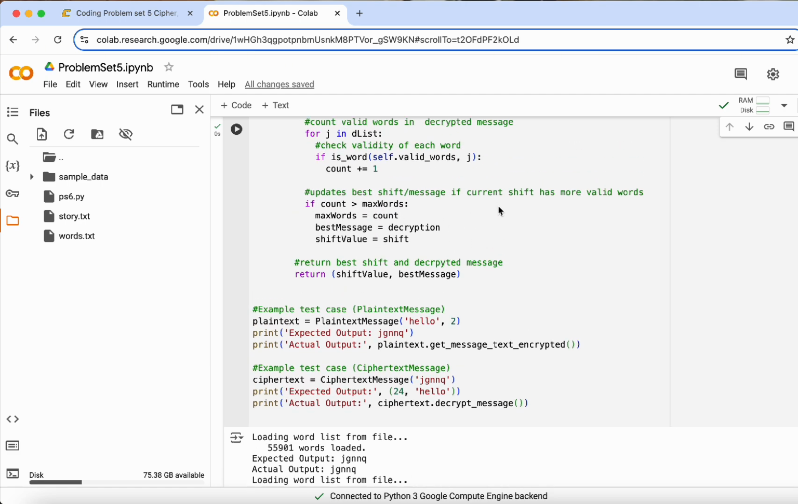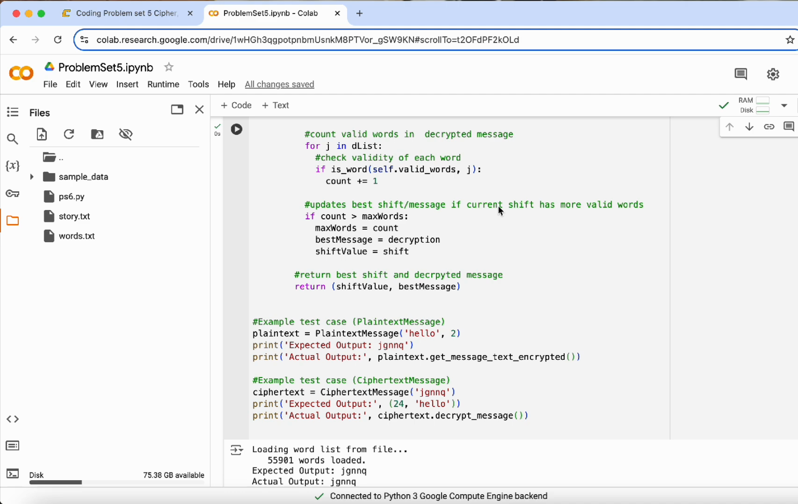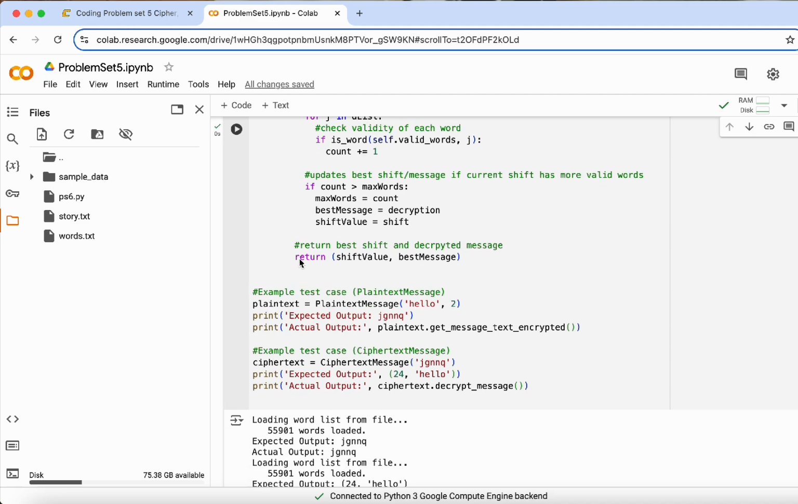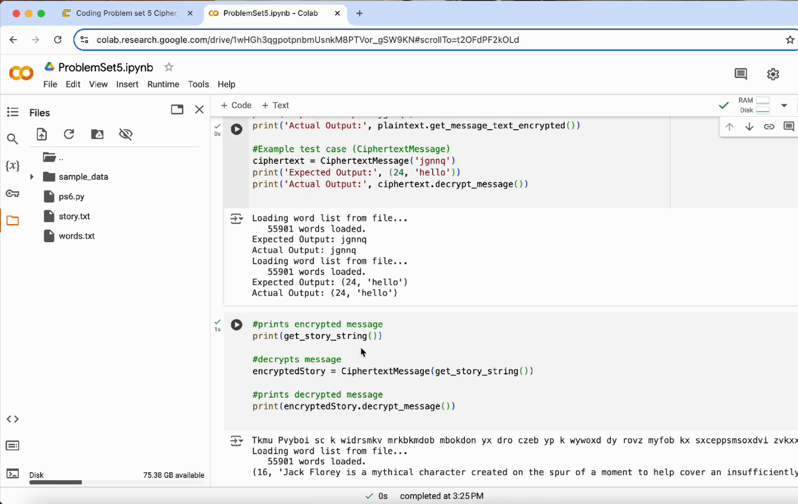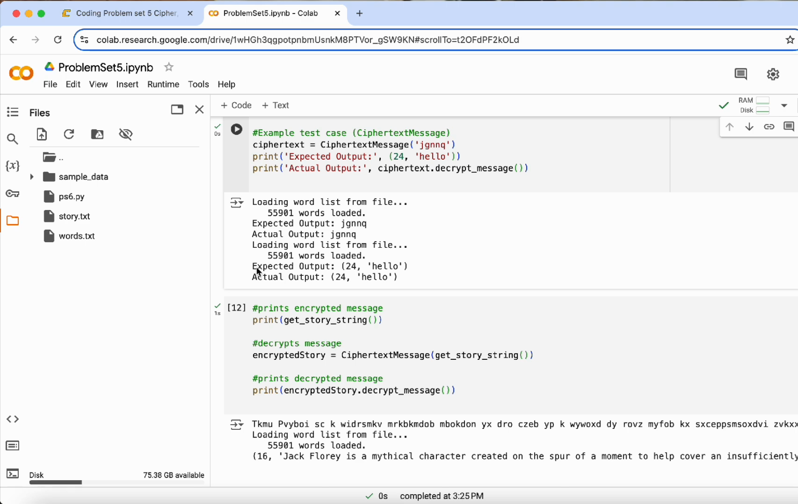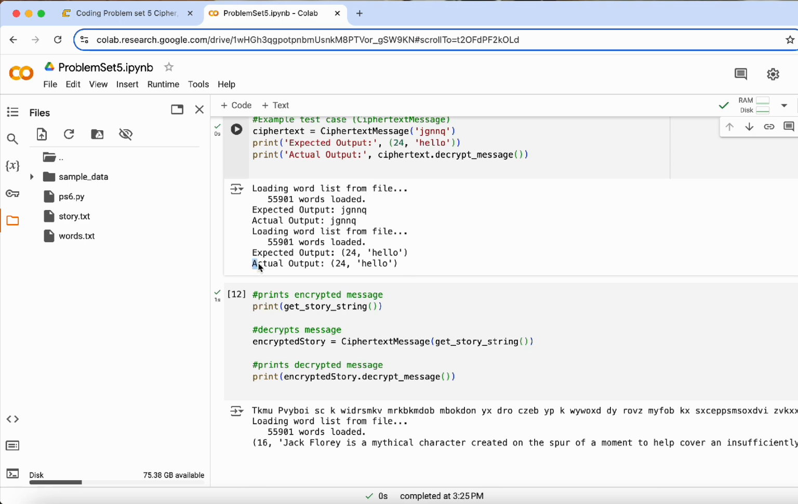And finally, after all of those have been identified, we simply use a return statement down here to return the best shift and the decrypted message. If we come down here and run it, we can see that the expected output of 24 and hello, and then we get an actual output of 24 and hello as well. So it is identical and is working correctly.